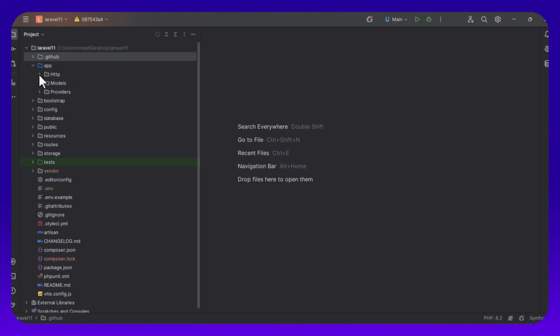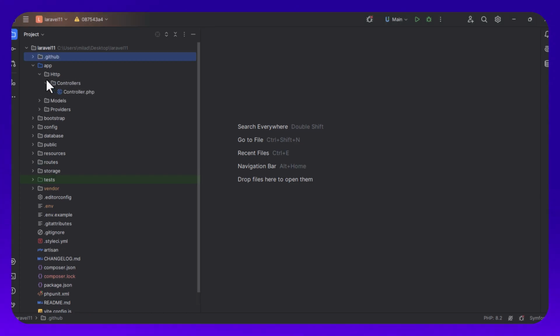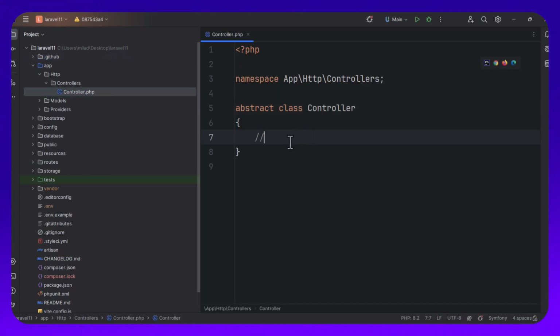So let's open the HTTP folder. By default there are controllers here, and the next surprise is the base controller class. If you're using Laravel 10, you see the main controller uses some traits and extends another class by default, but here we don't have any classes here.